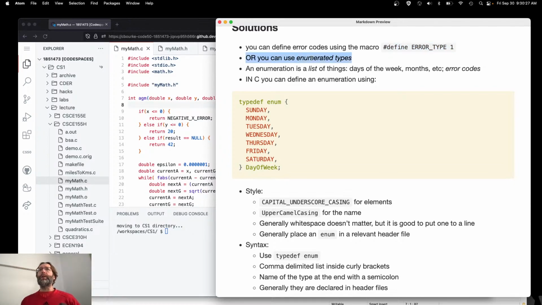Now there's not one strong argument one way or the other. There is a small argument in favor of enumerated types when you go to use a debugger, but we won't get into that until we get into debuggers, so don't worry about it. If you want to use enumerated types or if you want to use a define, it's up to you, unless of course the instructions say to do one or the other, right?